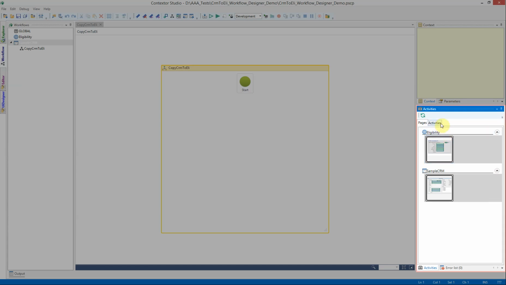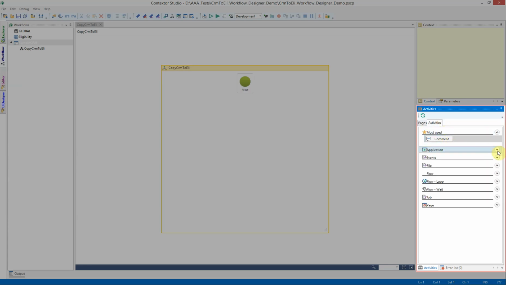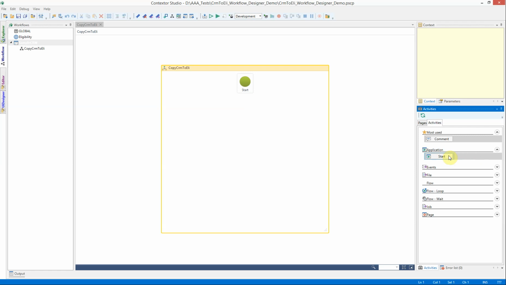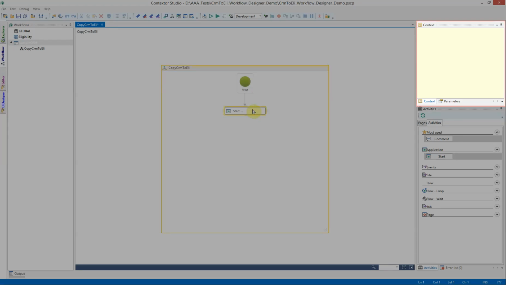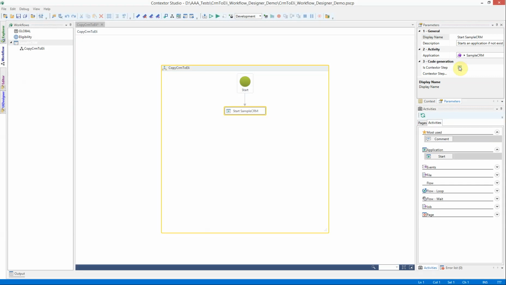Select the Activities tab in the Activities zone. In the Application section, drag the Start activity to the workflow, connected to the Start icon. Select the Parameters tab, and the application name in the Activity section. If the CRM application is not launched yet, Contextor will start it.